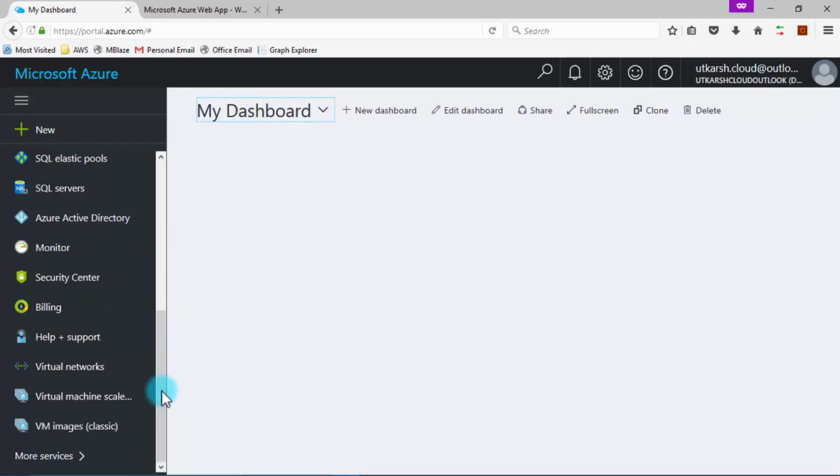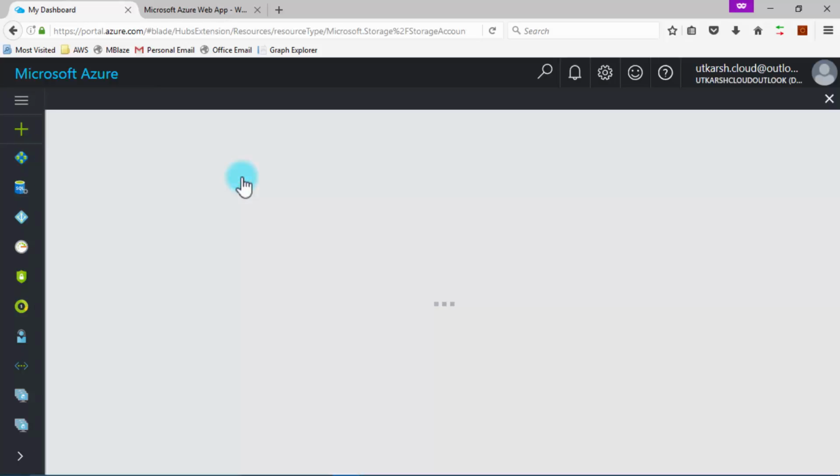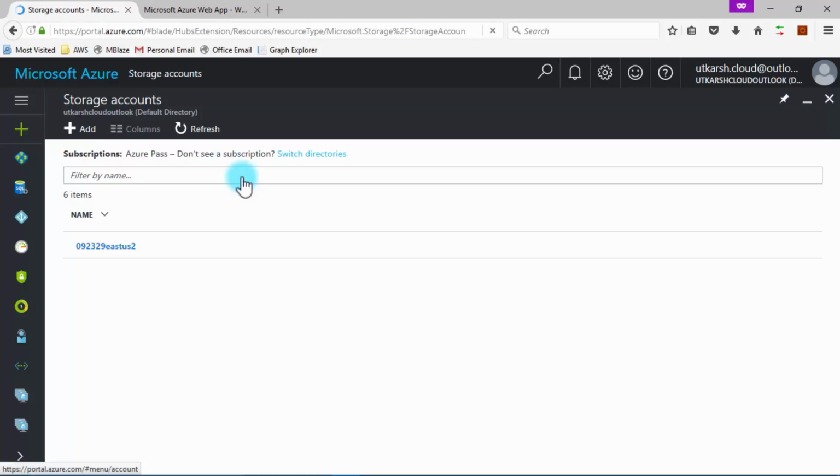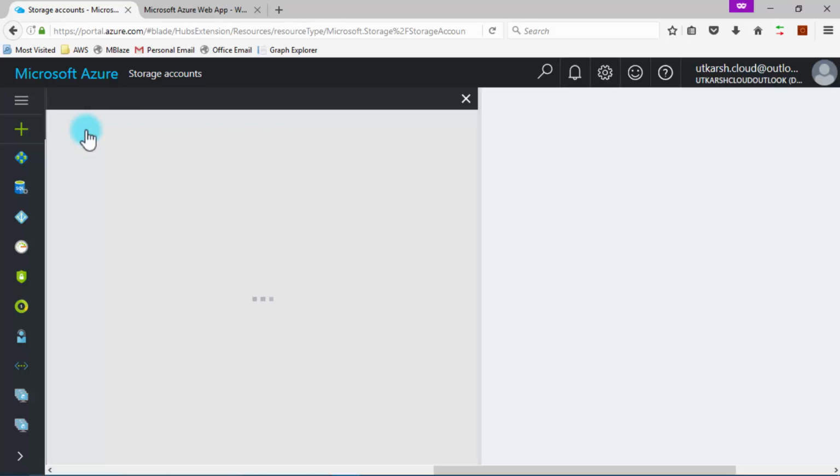To create the storage account, as always, we have to come to the More Services section and search for storage account. Clicking on the storage account will take us to the storage dashboard, wherein you can click on the add button to start the storage account creation.